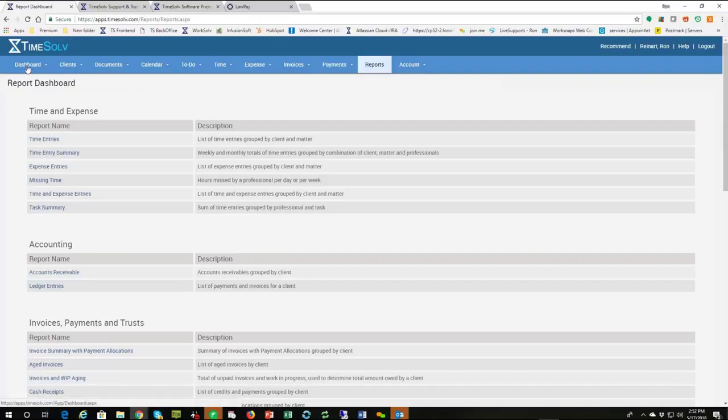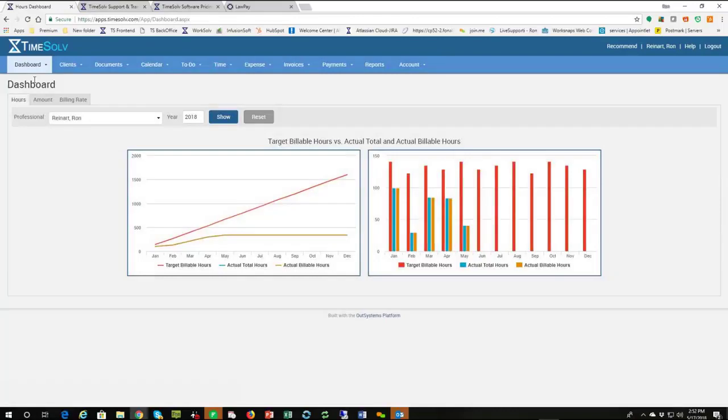One thing we didn't talk about that I do want to go back to is our dashboard. And this is for goal setting and tracking purposes. You can set individual goals for all of your staff. This is an example of, well, I have a goal for 1,600 hours this year. It does break it out by month. So if this was a real world scenario, I'm not doing so good.